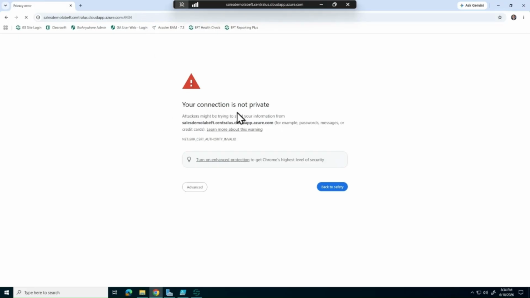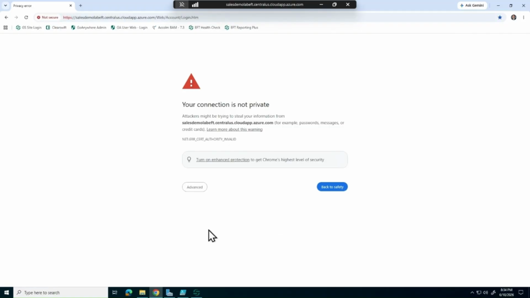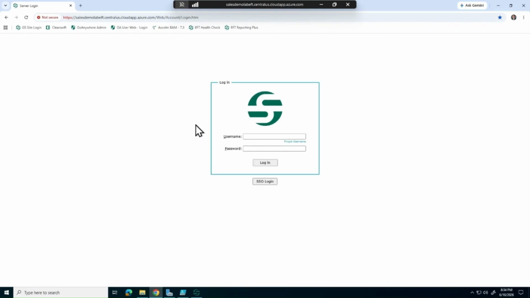And it gives us a warning here that our connection is not private only because this is not a signed certificate, but we can click on advanced and proceed to our site. And now that our certificate is working in there, we should be able to see our login page. Here we have it. We're at the login page, so we know that our HTTPS listener is working and accepting incoming connections, and our SSL certificate is in place and working.